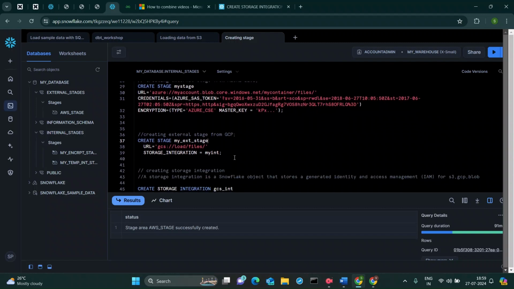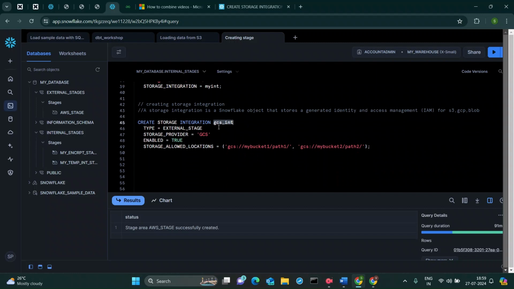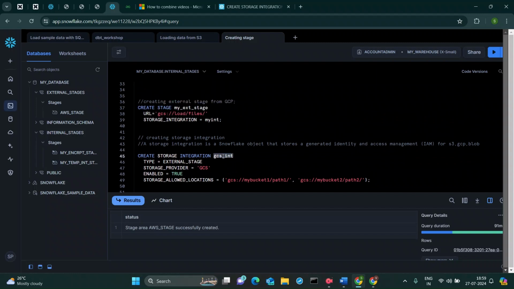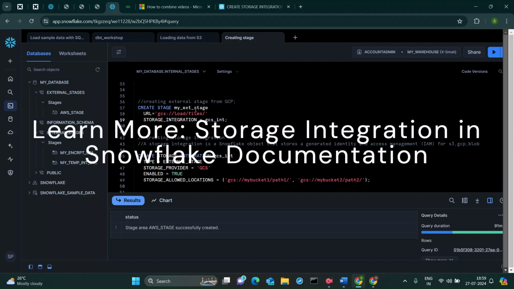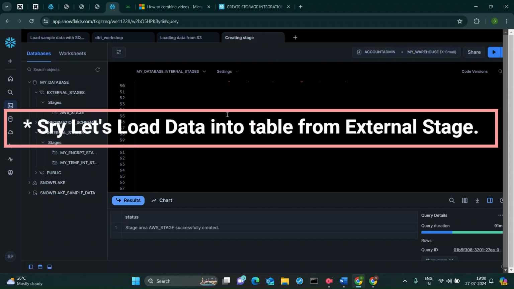You can try it. Here they are using the storage integration myint. A storage integration is nothing but a Snowflake object that stores the IAM credentials and roles for external providers like GCP, Azure Blob, etc. So it will integrate with our GCS int. We can replace it with our own created GCS integration. From there it will retrieve the credentials and then create an external stage. So now we have created it.